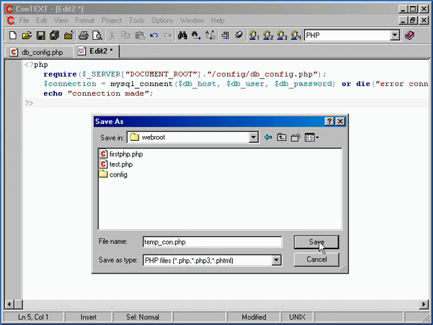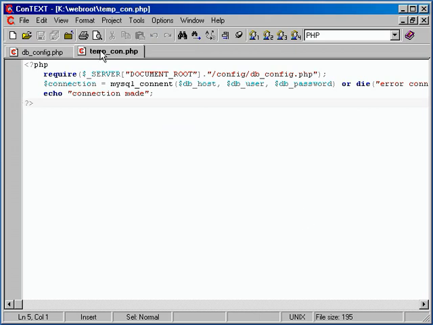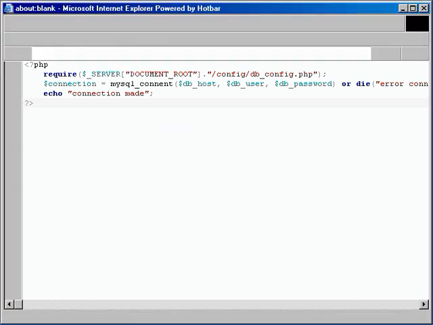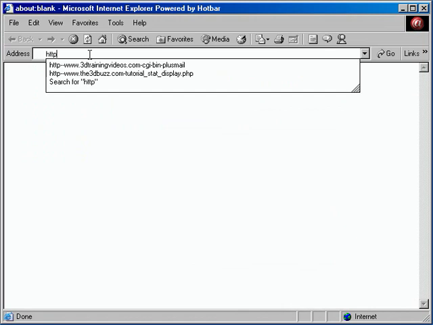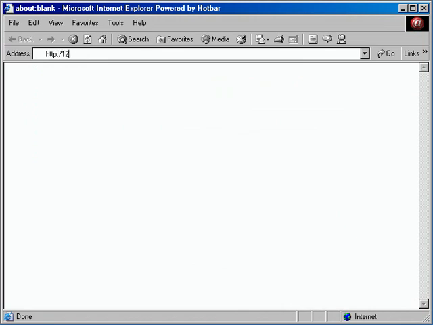I'll go ahead and save that so we can load up the browser and see if this works. So we've got that loaded there. I'll bring up a web browser and go to 127.0.0.1, so we'll be hitting localhost, and then temp_con.php.